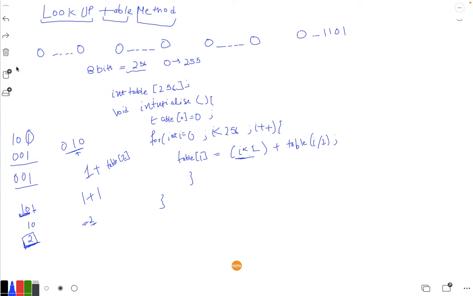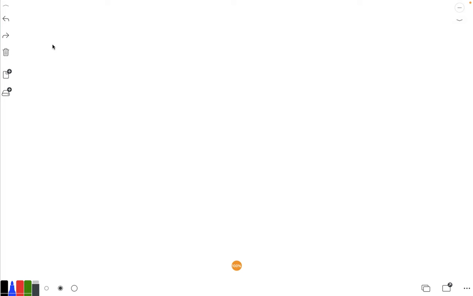Now let's move ahead and see what we will do with this pre-processing. I think you have gotten the basic idea, right? But even then, let's write the code. I'm gonna write down the main function here, which is gonna count the number of set bits in the parameter passed by the user, that is int n in this case.